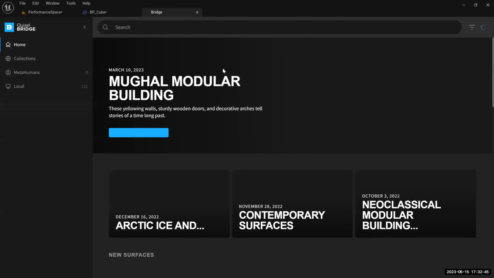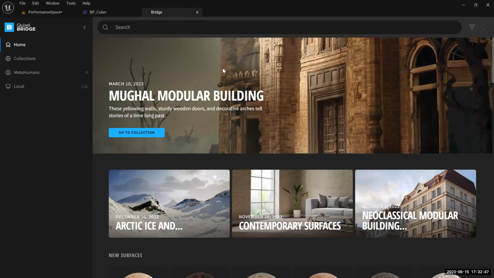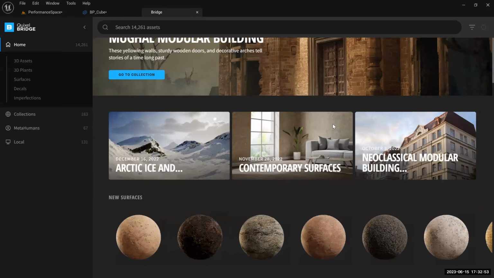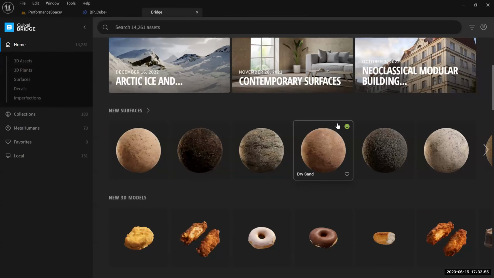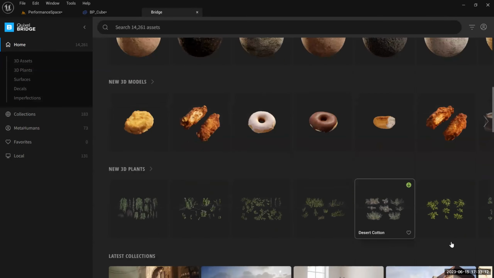So Quixel Bridge used to be its own company, but it was bought by Epic Games a few years ago. You used to have to pay a lot of money for their assets because they are all photogrammetry assets, which means that they actually went to the real location or took the real stuff and took photos of them, scanned them, and put them into the virtual space. But now, if you have Unreal Engine, it's completely free to use.